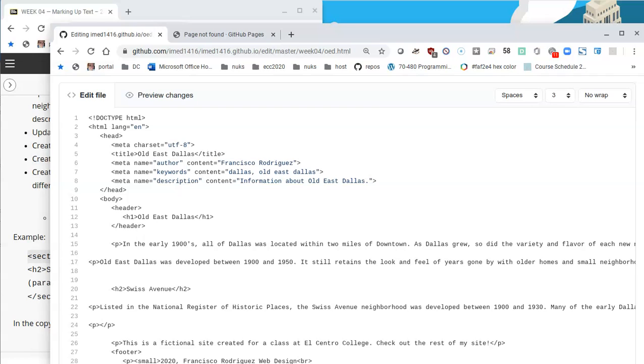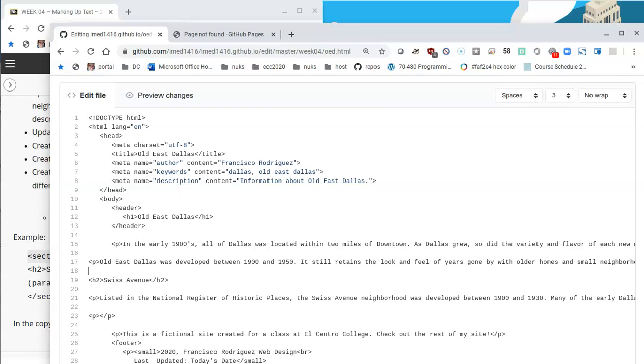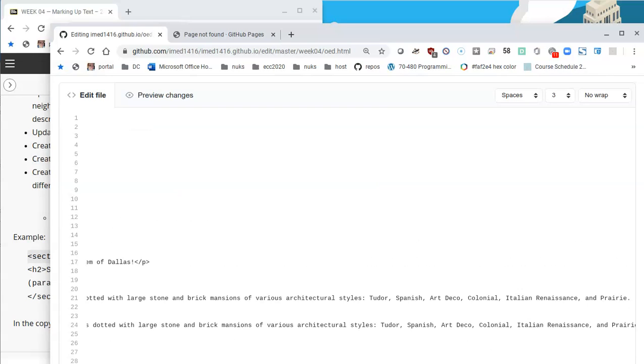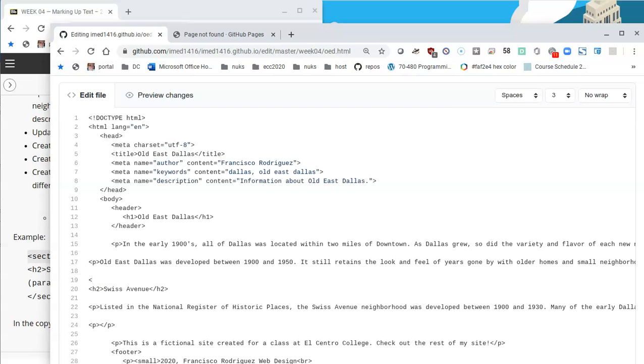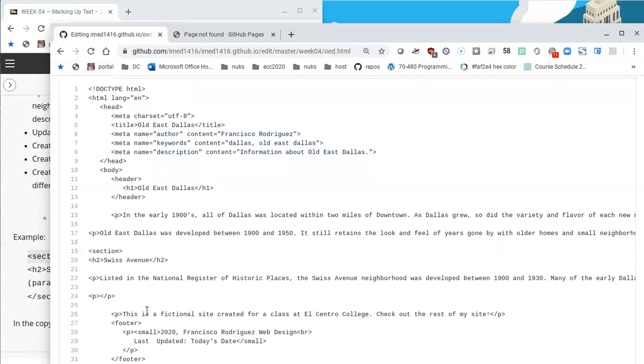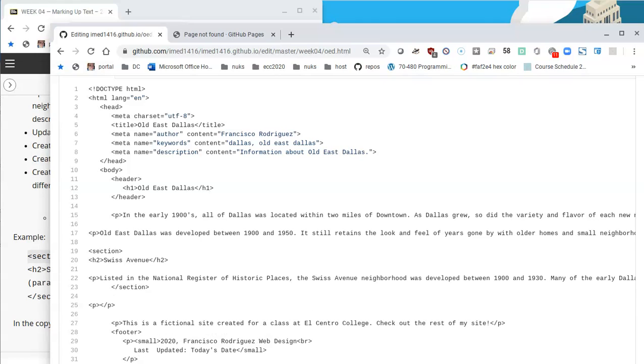I'll put in a space, or I'll enter a space just before it, so that we can start to say that this street, for example, is going to be its own section. I will type in angle bracket, type in the word section, and close it. This section will include the heading. It will include the verbiage after it, and not necessarily the spacing. So I will right click and /section, press enter.